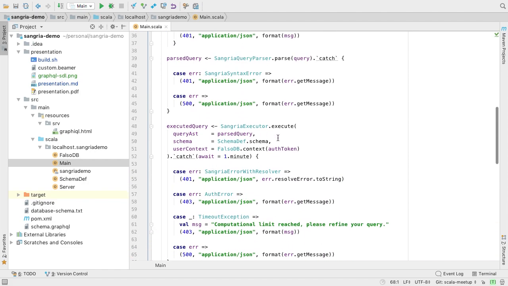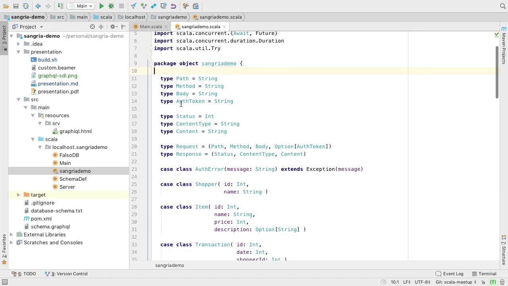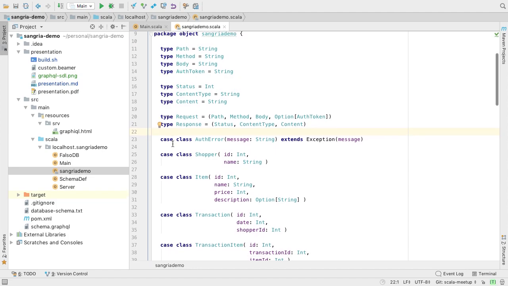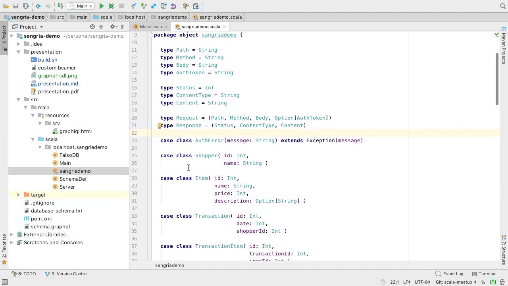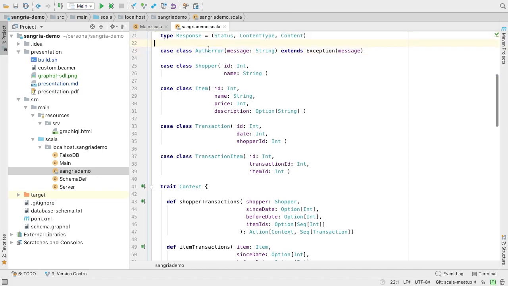So now the interesting parts are the context and the schema. When I say the context, let's drill into that. So what do we have here? We have here in our package object, I basically define a couple types that I'm going to use for my HTTP. It's a very rudimentary thing. They're just type aliases, nothing very special. But here we go. Here we have the auth error that we caught earlier.